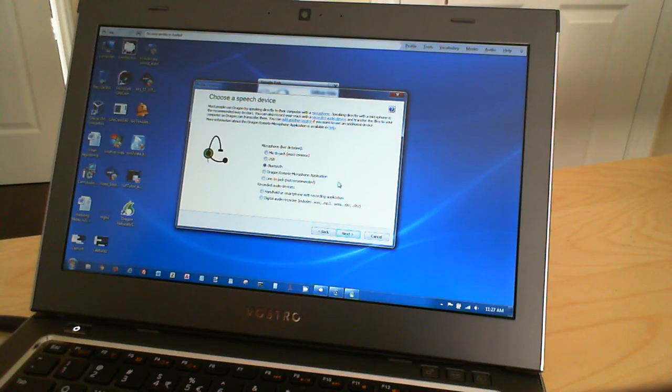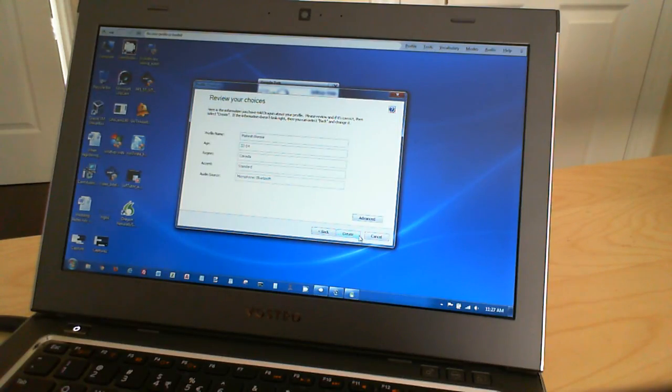So you don't have to have one of those types of over-the-ear mics or even a microphone built into your laptop or desktop. You can use your cell phone immediately. And you typically have that with you all the time, so that's a nice convenient way to do that. So I'm going to select Bluetooth here. I'm going to click on Next.